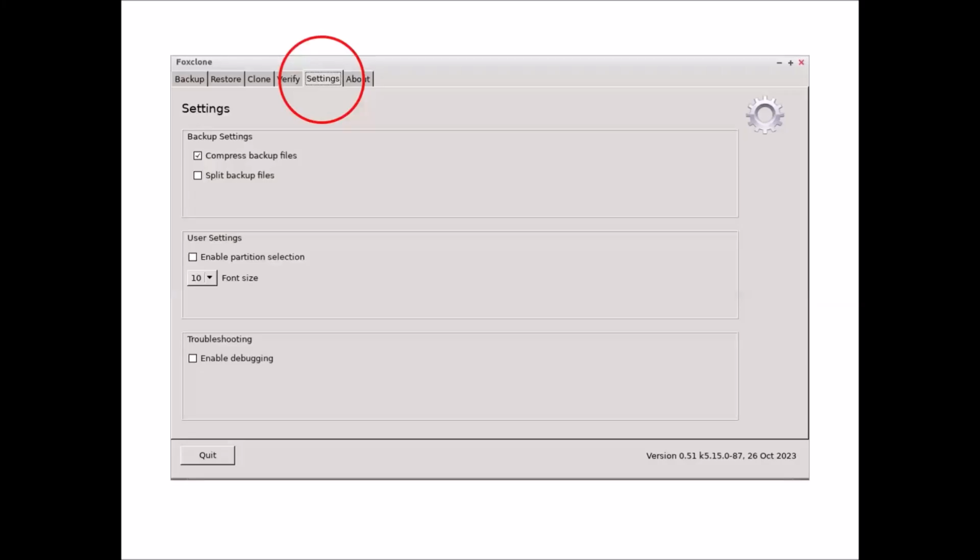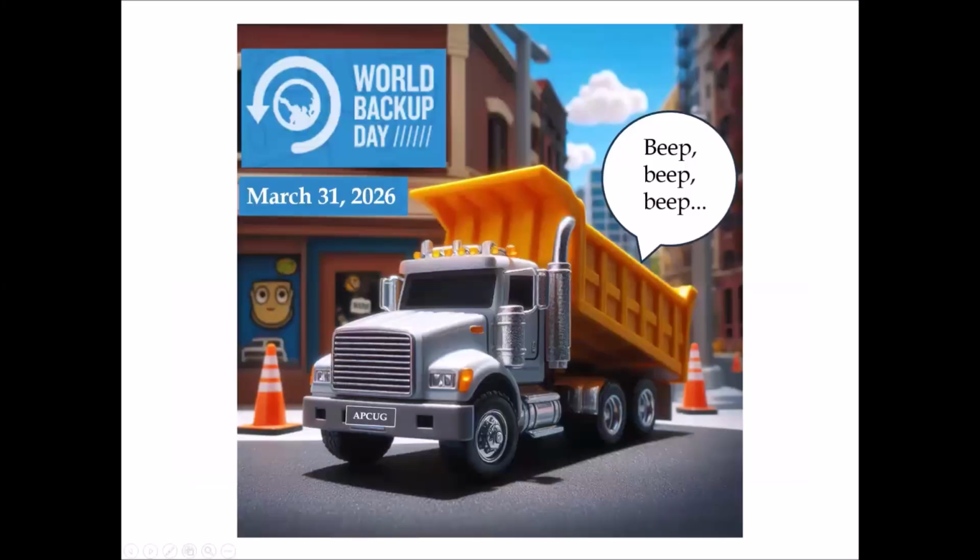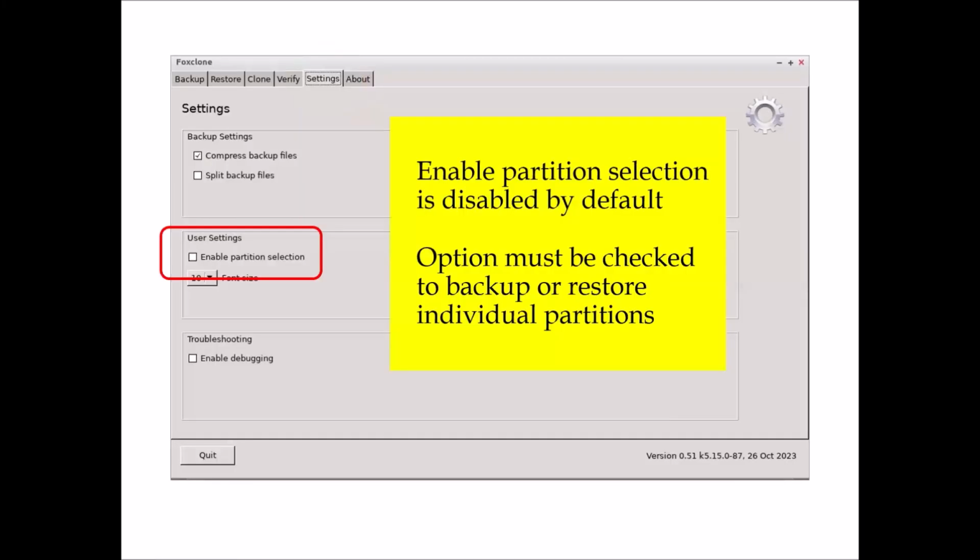Another thing, if you want to deal with individual partitions rather than the entire drive, then you need to go to settings and choose this button down here, enable the partition selection. If we check that, then we can back up individual partitions, or we can restore individual partitions. So it's a really simple program for backup and restoration. I really like it.